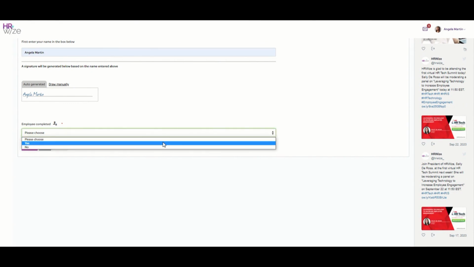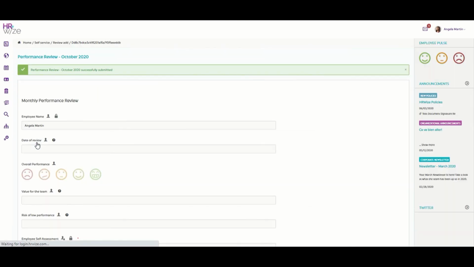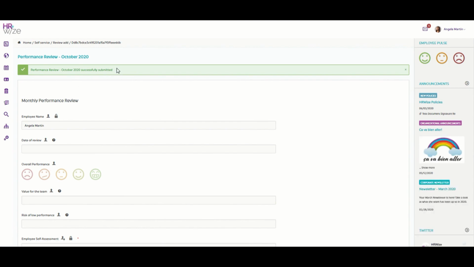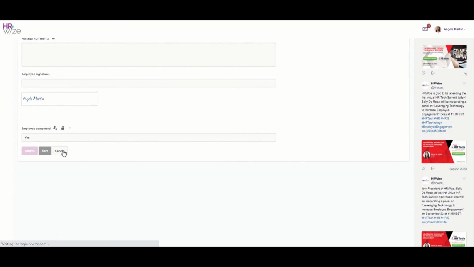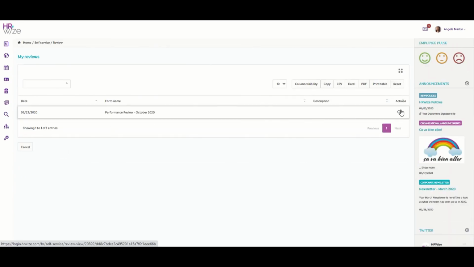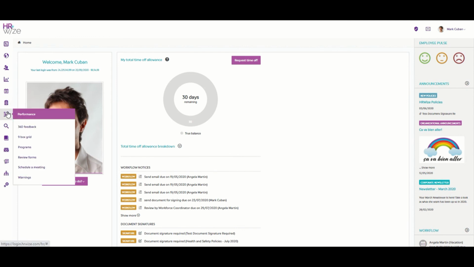The employee can select Yes to say that they have completed the part of the form. Now followed by a Submit, we can see that the performance review has been successfully submitted. Now once submitted, the form is only available to view and not to edit. The employee has completed their parts of the form, so now it's the turn for the manager to complete their parts of the form. The employee's manager can go to Performance and then Review Forms.